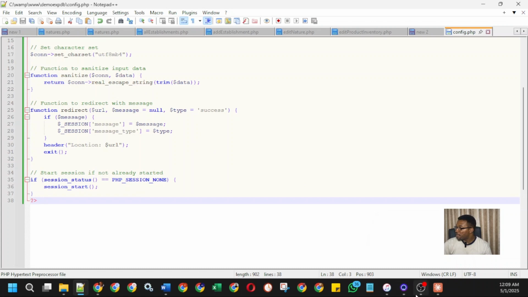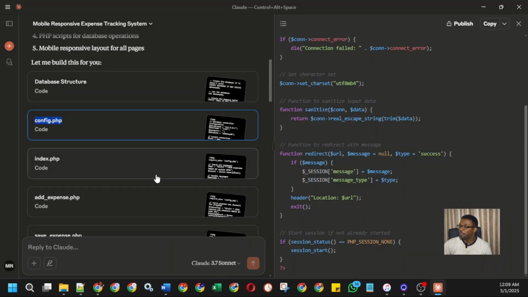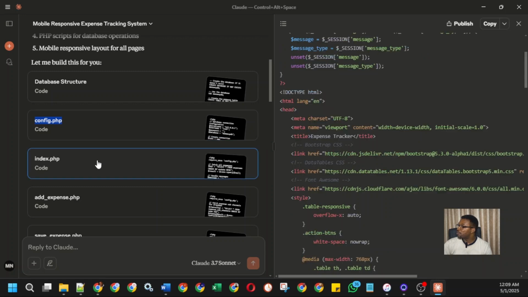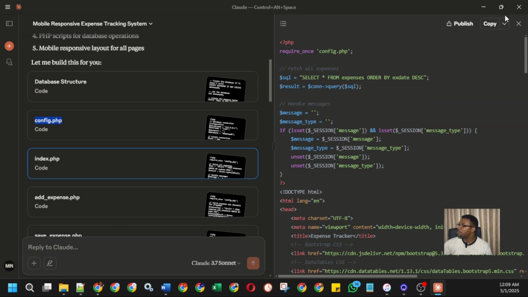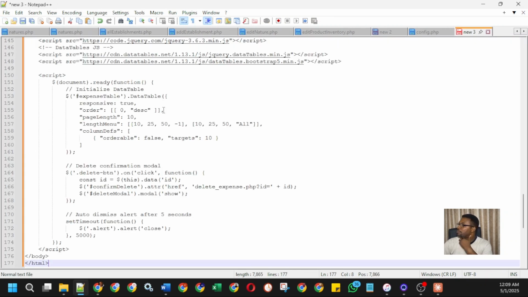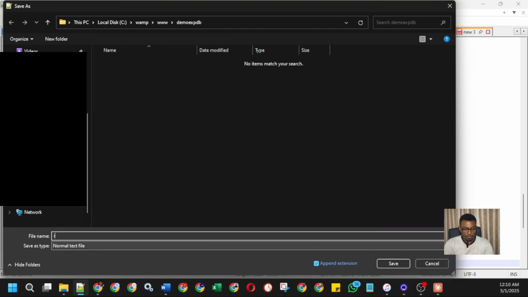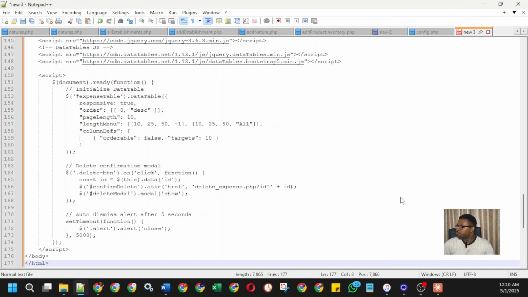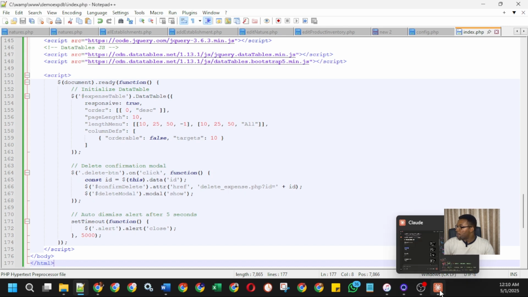Then the next thing I'm going to do is copy the next one. The next one is now what? Index, right? So this is our index script. Click on it, create a new file, and save it as index.php in that same folder. Okay, now we'll go back.